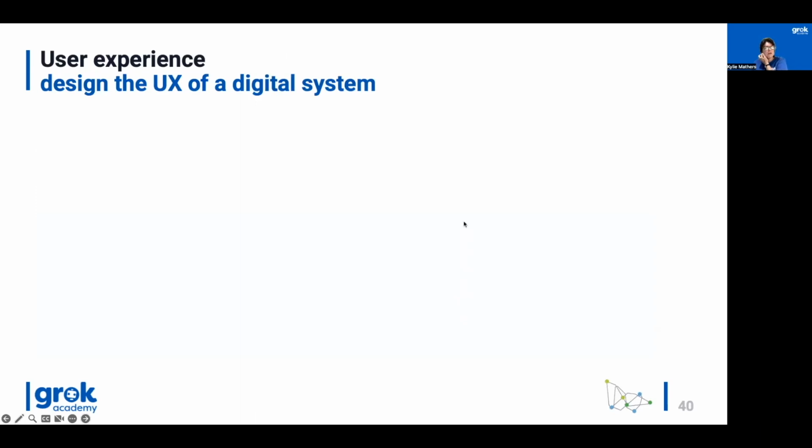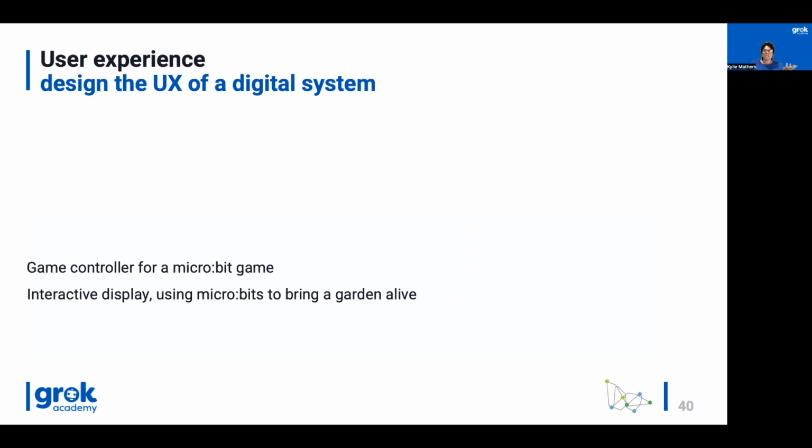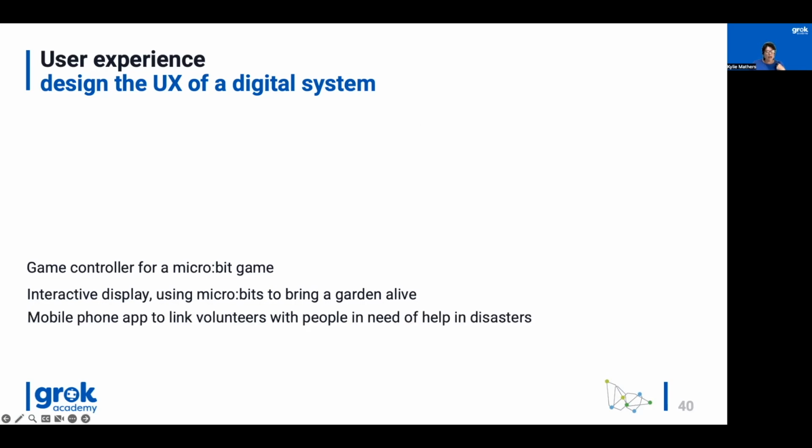So students are required to design the user experience of a digital system, and digital systems can be really many and varied. So it could be a game controller, that could be a digital system, it could be an animated diorama garden. To bring the garden alive, you know, you might have your microbits and your motors or your LEDs in there. It might be a mobile phone app or a website that you're getting them to create. All of those are digital systems.